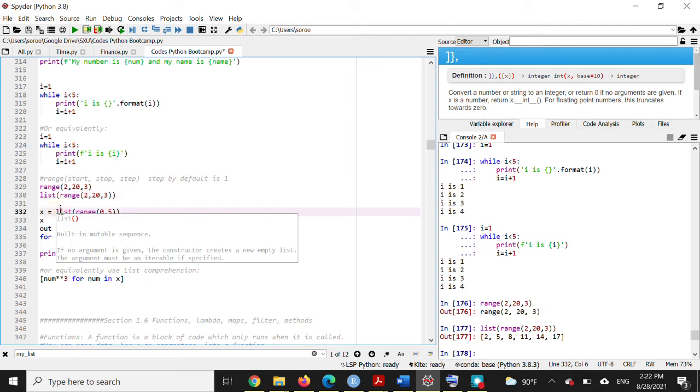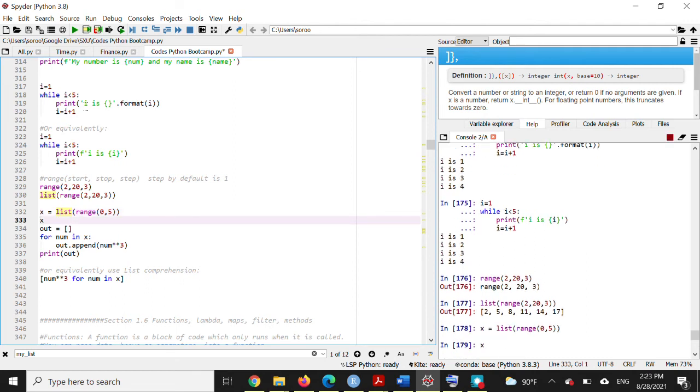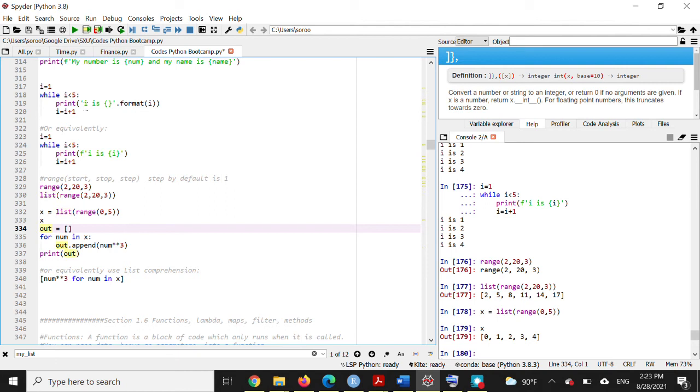You can assign that list, for example, to X. And if you skip the step 1, by default step is 1. So X is, for example, list of range between 0 to 5. Execute that, take a look at X, and then it's going to be from 0 to 4.